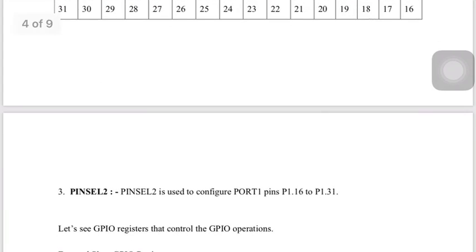Similarly, we have the third register, the pin select 2 register. As we know, only pin 16 to pin 31 of port 1 are available for us, so we will be using only these 16 pins. So only one register is enough, which is pin select 2, to configure the port 1 pins.